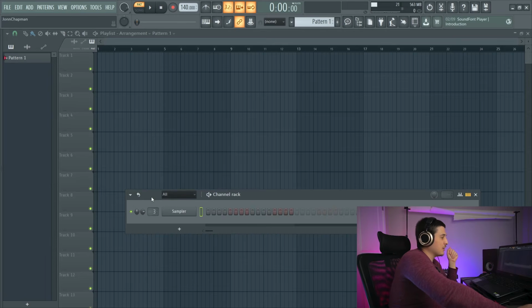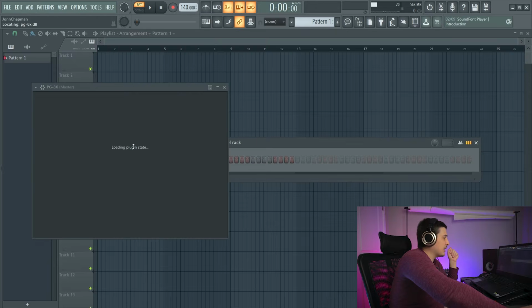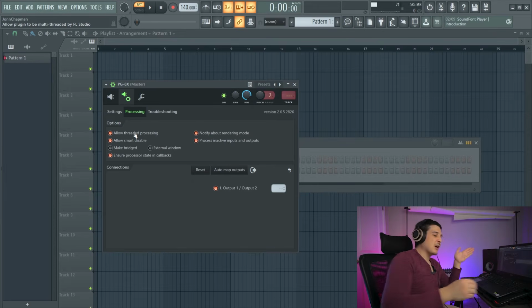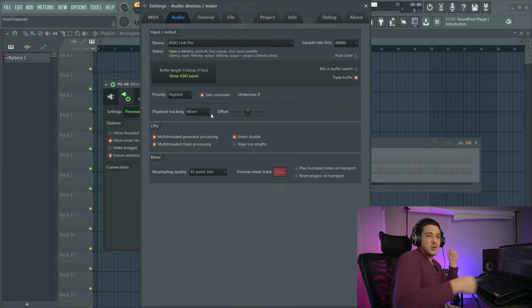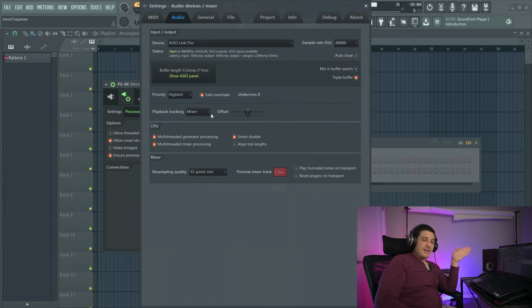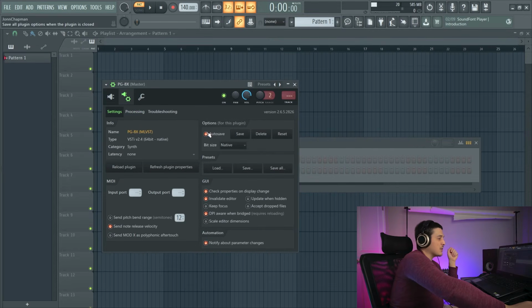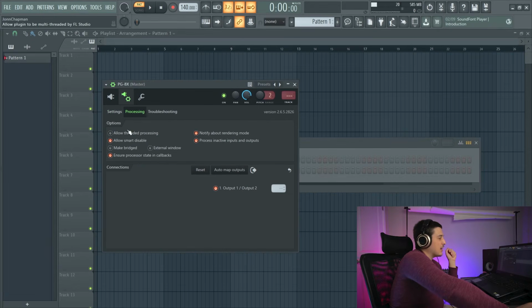What you then do is you'd come into the back of your plugin, go processing, and you have an allow threaded processing option. Turn it off, and just turn it back on in your audio settings. And now that plugin specifically will no longer use threaded processing, and it should autosave. If not, check this autosave button or click save manually, and it should load every single time with your threaded processing off, and then you can just forget about it.